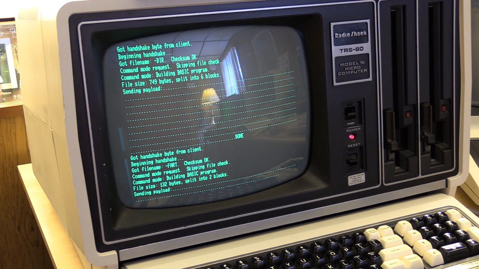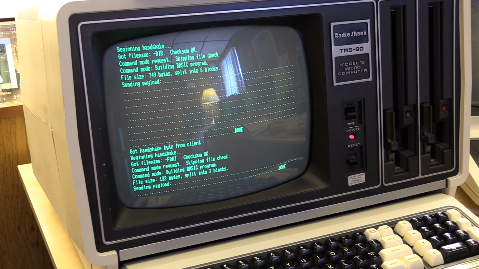Okay, this time I loaded -fart. Fart is not a command. You can see that other than acknowledging the name and the shorter program, I don't actually say whether or not it was a valid command on the console. I probably could / should, but I didn't.